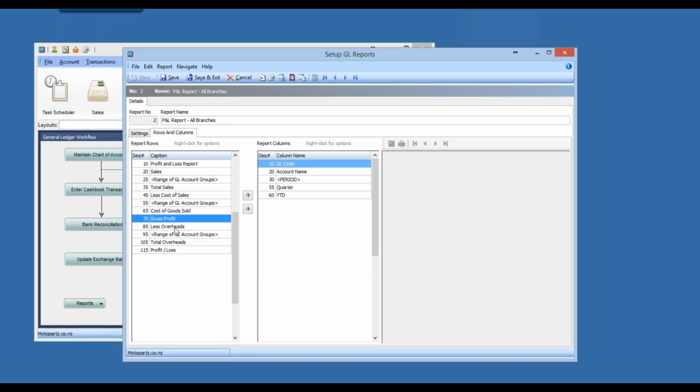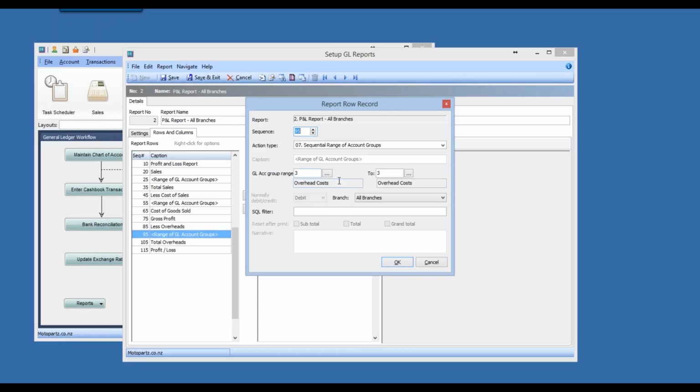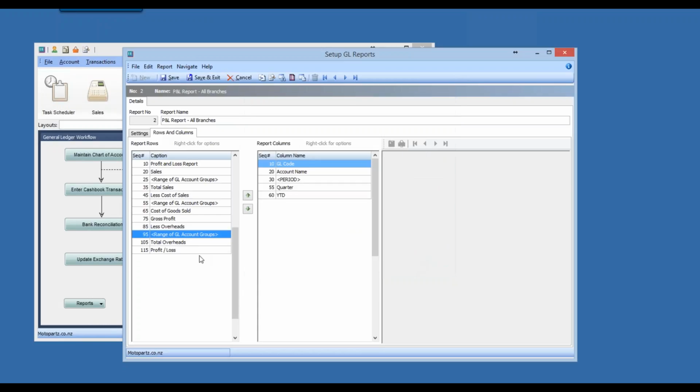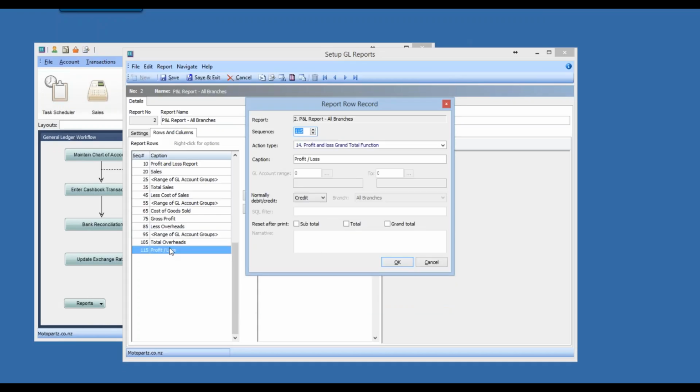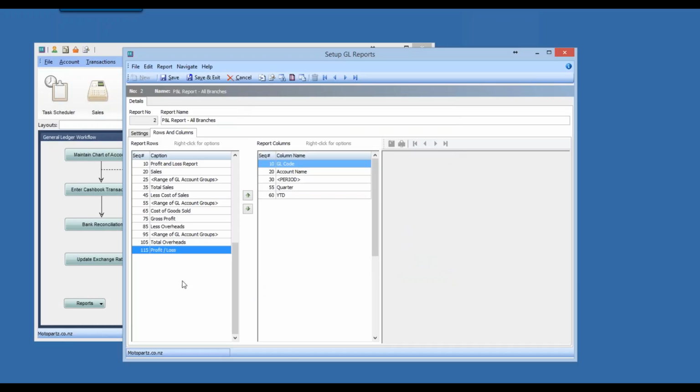So we can see there, and then we've got our other expenses combined under the overhead costs section, and finally down to profit and loss, which is a profit and loss grand total function. So this sums, again, everything above it, but it will not re-add the gross profit that has been calculated. It will just simply sum the accounts that are above this line.